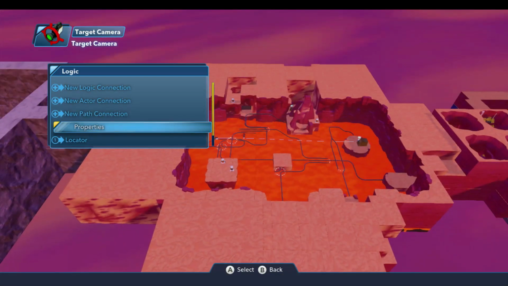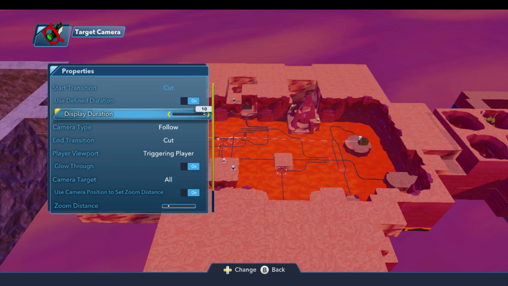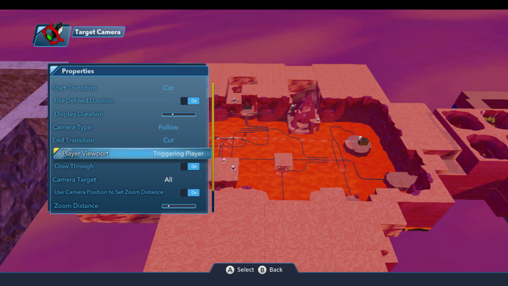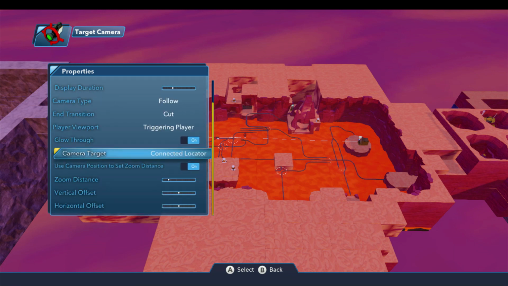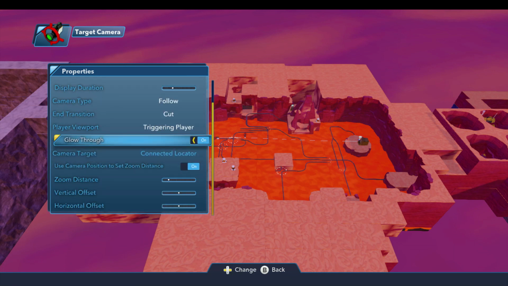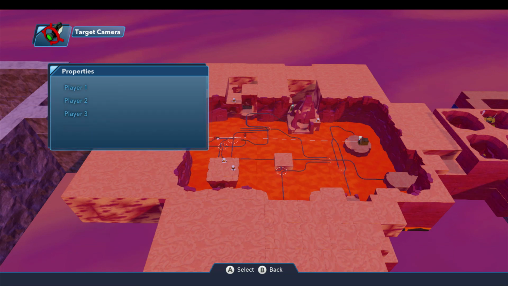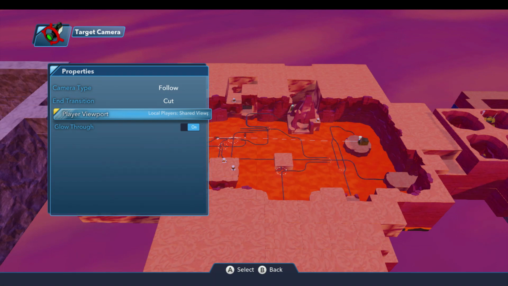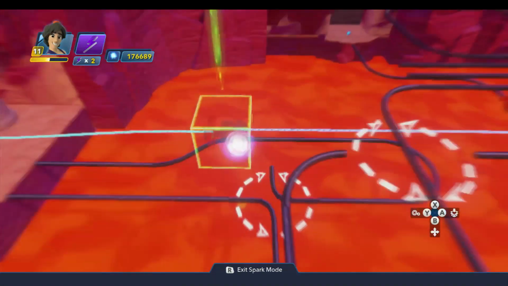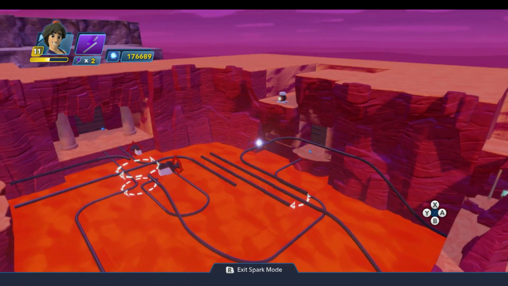And under the properties for the camera, I'm going to use a defined duration, and I'm going to set this to 3 seconds. And these are fine. The camera target needs to be the connected locator. Let's set the player viewport to be a shared viewport so that all the players will see this. The rest of those options are all fine. So there we go. That should open that door.